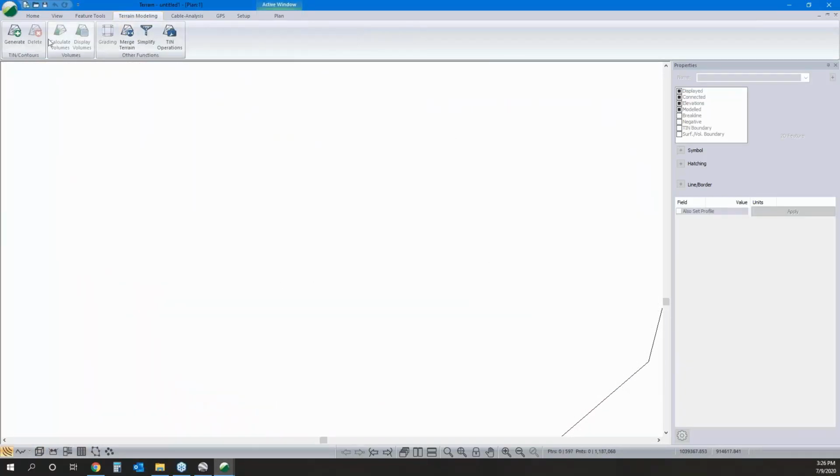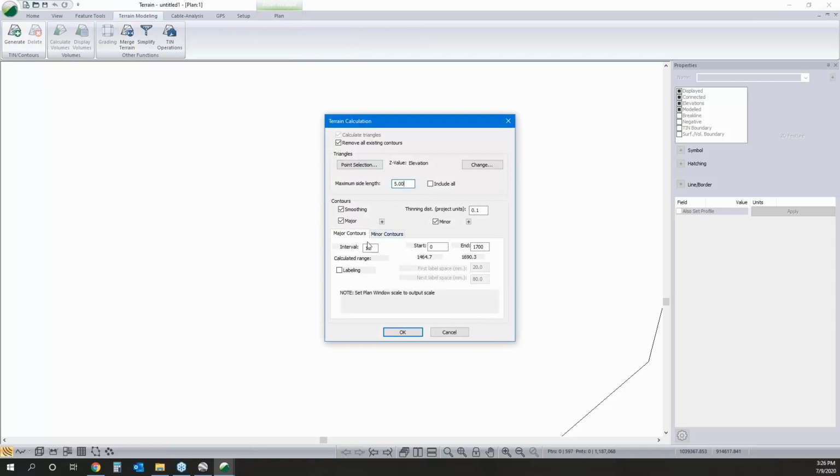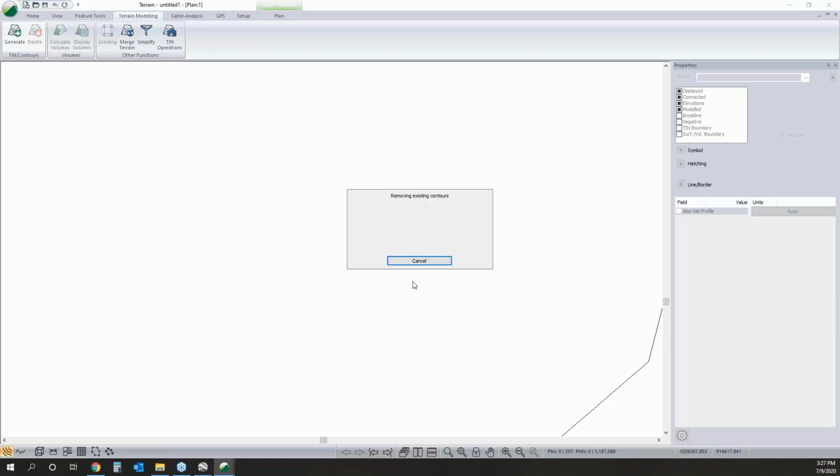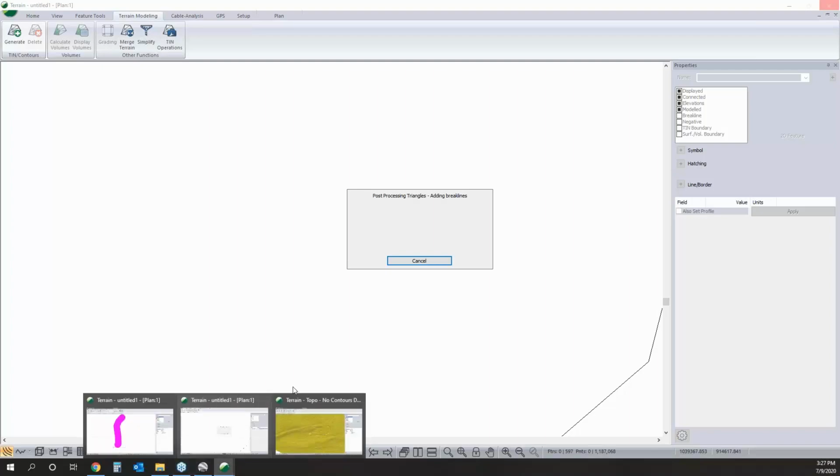So when we generate our surface, so terrain modeling, generate, and we set a maximum side length of 5 feet, it's going to be pretty obvious where those holes are. Let's go to the same settings. And just give it a moment. And while that creates the surface, we can jump back and forth.